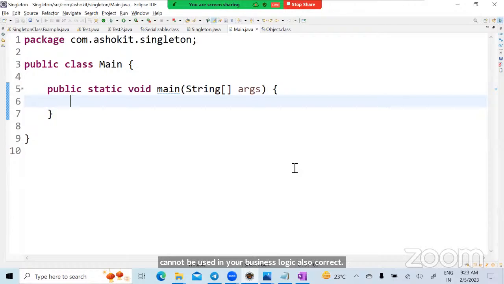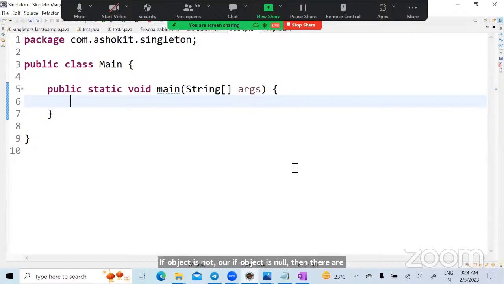Sir, I have one doubt. Yeah, go ahead. Normally in Google or most of the tutorials, they do one type of check: whether the object is available or not. If the object is null, then they go on creating. We'll come to that. Yes, sir. Just wait for that. I'll explain that. Don't worry. Okay, sir.